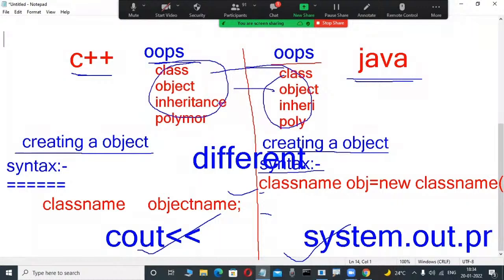What is class? What is object? What is inheritance? What is polymorphism? Same. But syntactically totally different. Why? Because those are two different languages, two different products from entirely different companies. That's why functions are different and syntax is also different. Same like here, also observe here.